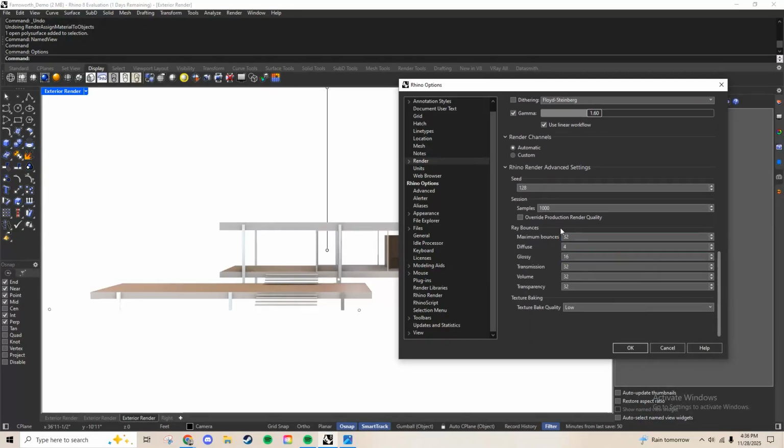Here, if you wanted to set a custom amount, if you didn't want that, if you wanted something in between, basically, you could click override and just do 1,000. And then ray bounces, it's going to be how many times light is allowed to bounce off of objects. The higher the numbers here, the better quality the image is going to be. We're not going to necessarily get into the weeds of that. And then texture baking, this is something that people use for like animation or like video games.